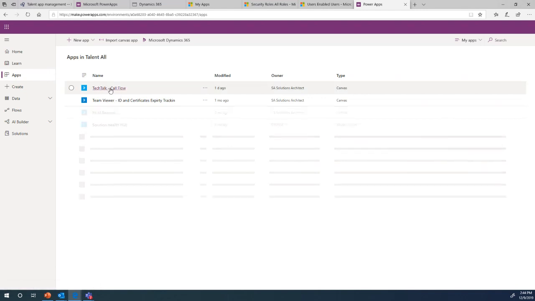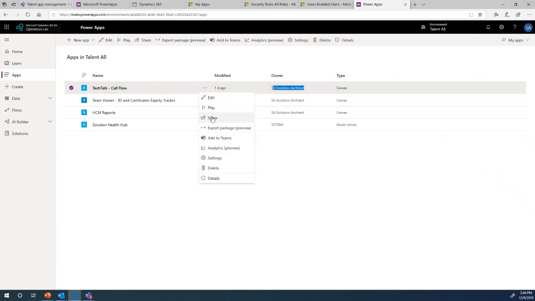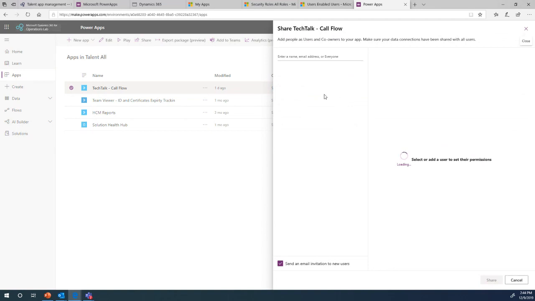I've created a simple app just for demo purposes. Let's say, as an app maker, I have created this app, so this ID is the owner of this app. Now I wanted to share this app. If I'm sharing this app, what options do I have?